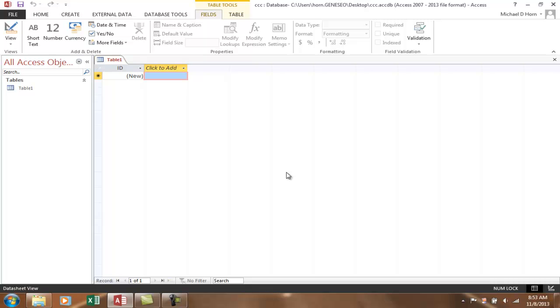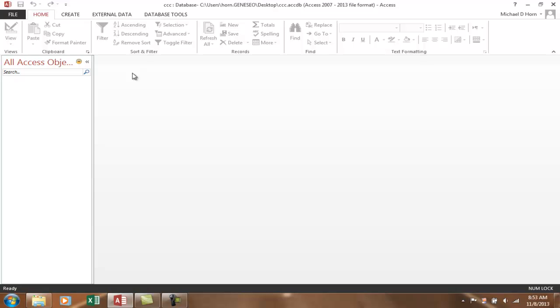So now we have some place to store the objects that we're going to create. Today, all we're going to create are some tables. So this is just a blank table here. We don't need this, so I'm just going to right-click on it and close it. It's Table 1. Right-click, close. Throw it away. We don't need it. So we have an empty container at this point.